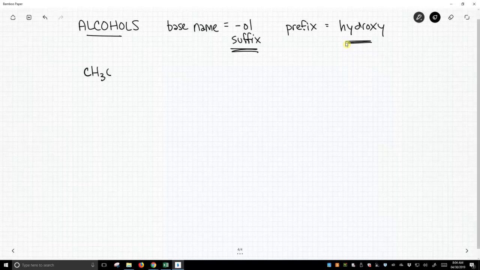So, for our first example, here is a one-carbon molecule. A one-carbon molecule, we would call this methane, but it has this OH on it. So what we'll do is, instead of methane with an E on the end, we'll drop the E and add -ol. It's methanol. Let's go crazy, one carbon bigger. This is a two-carbon chain. It will be ethane. The -an tells us it's still an alkane. Drop the E on the end, add an -ol, that's ethanol.